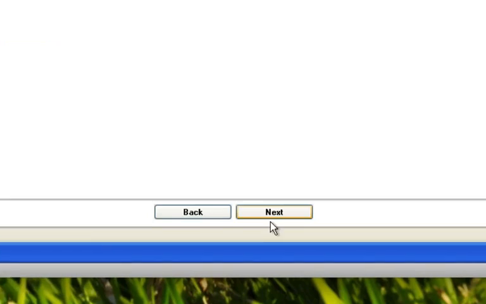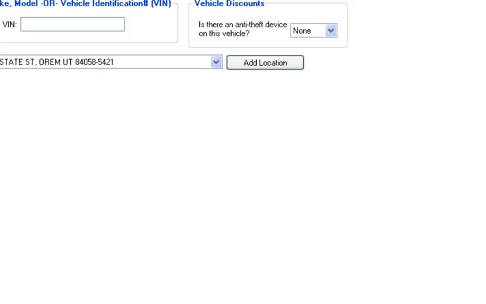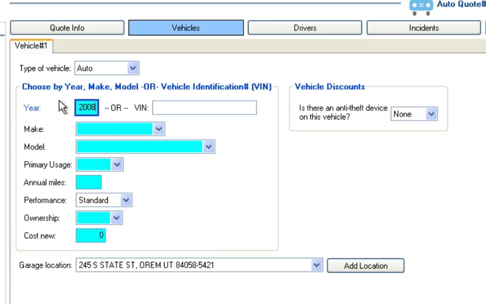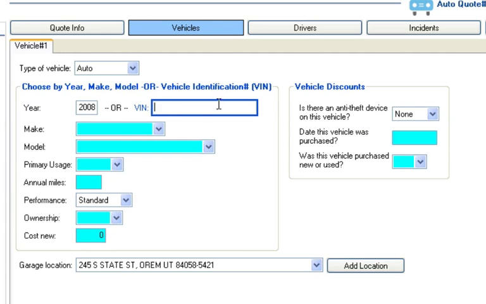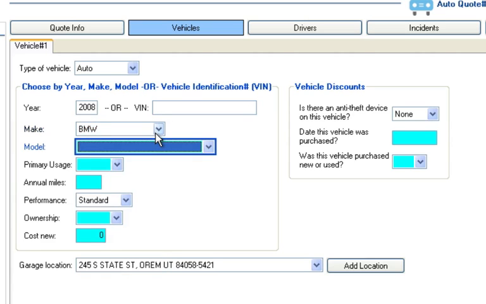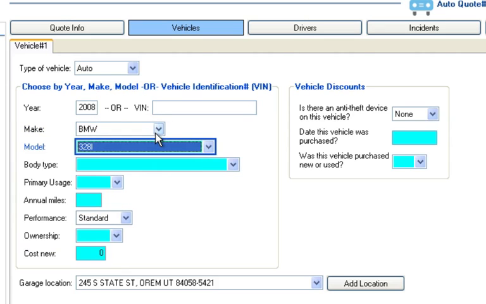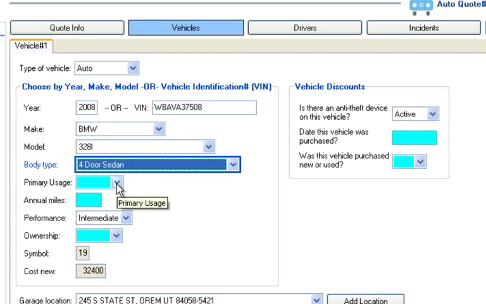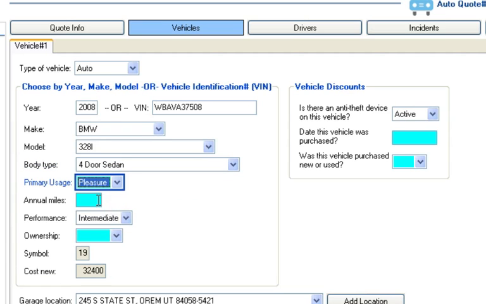Click the quote date and hit next. That's your magic button right there. So the year, we're going to put in a 2008 because we don't have the VIN number. If you have the VIN number, you put that in there. A BMW 328i, body style, 4-door sedan. Primary use, pleasure. Annual miles, about 4,000 miles is all I drive. It's probably 5,000 a year. Ownership, I own the vehicle, and that's it.